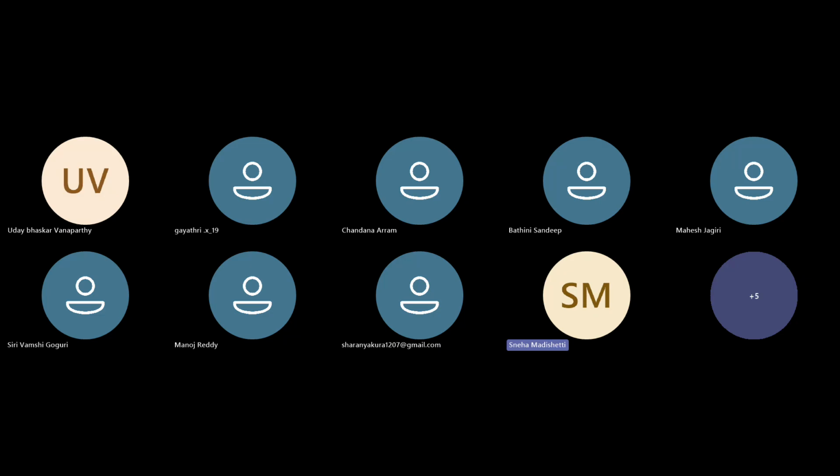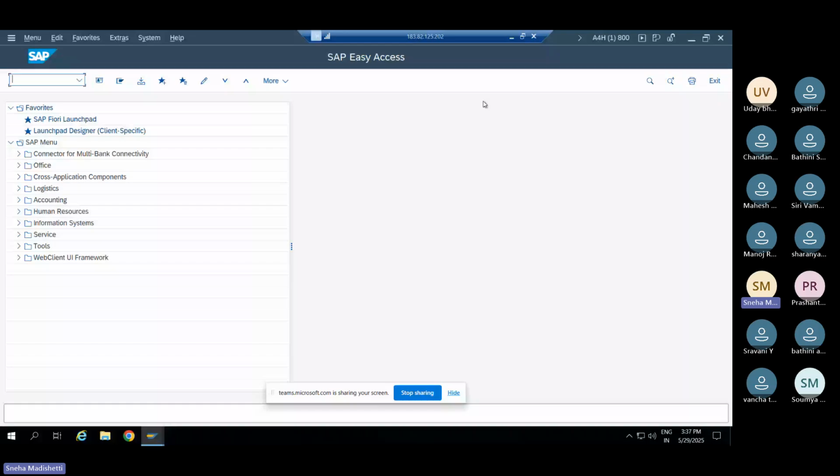That a new concept, object-oriented ABAP. In that, we have discussed two types of classes. One is global class, the other one is local class. So yesterday we have seen global class definition and how to implement the global class. So have you remembered the transaction code to access a global class?